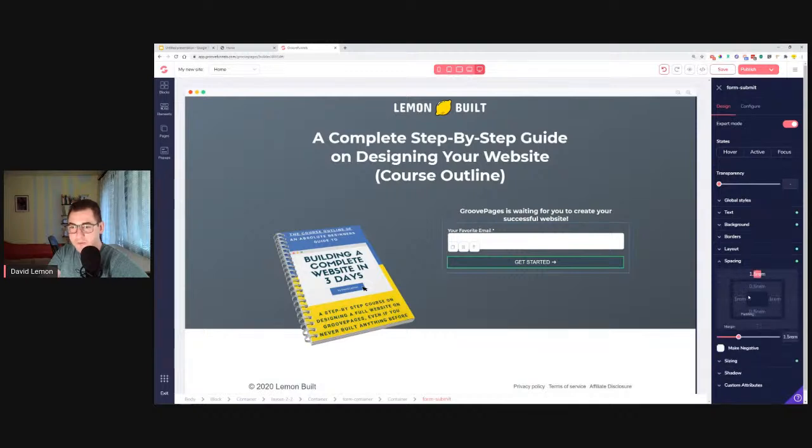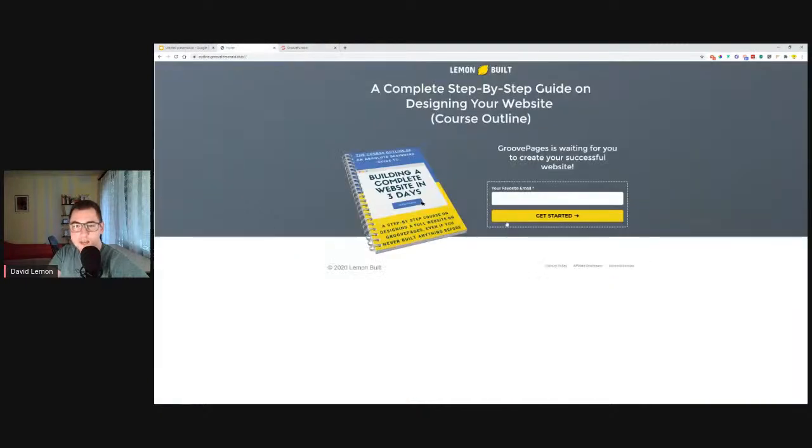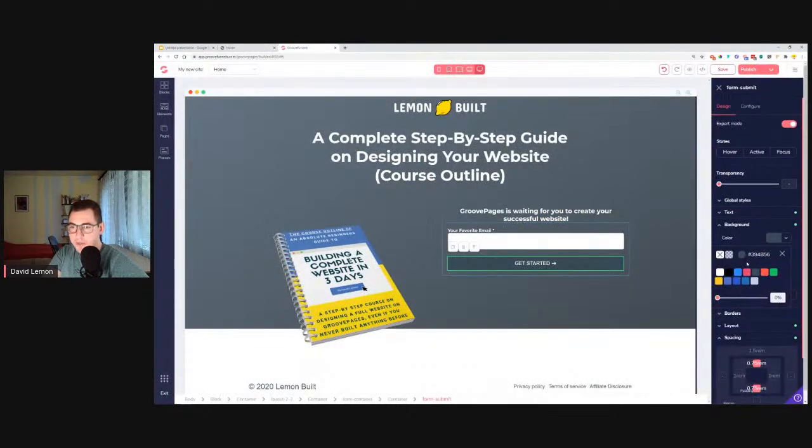So spacing, I want to add on top and bottom padding. This will be making the button go a bit higher, like that. And then I want to change the color of it. I have a yellow color. I'll just copy over this color over here. And then I will pop in the color that I copied over.